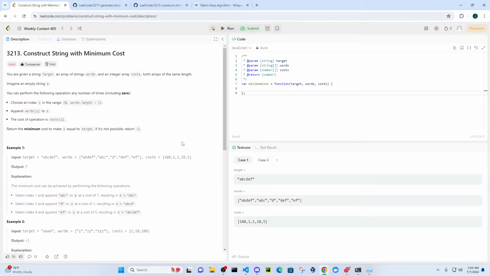We call writing a problem "setting a problem" in the CP community, and we say problem setting is bad if the problem is bad. In my opinion, this problem is bad because it forces you to use a single Rabin-Karp. If you use double Rabin-Karp, it will blow up, or you'll get a TLE.